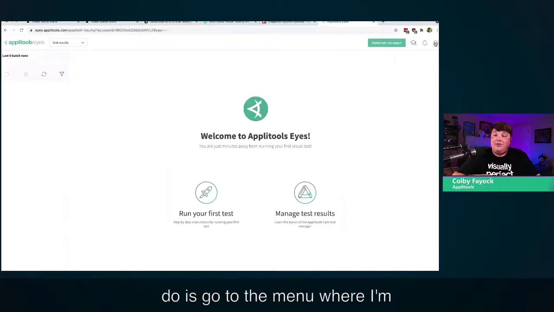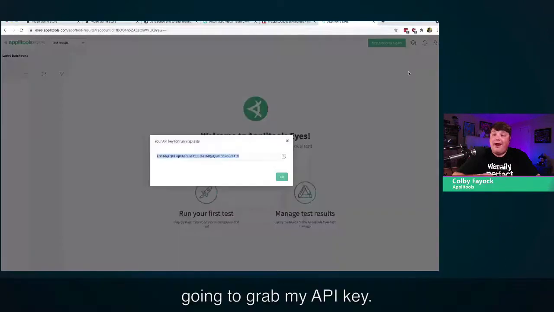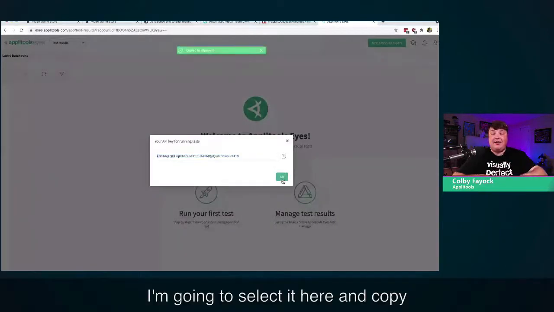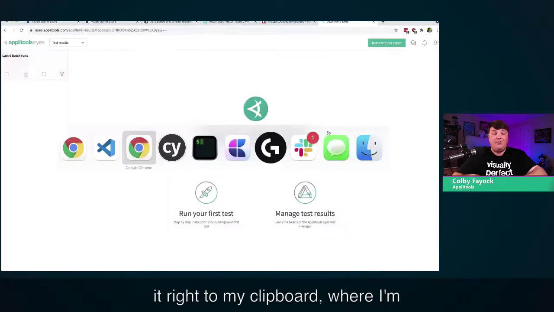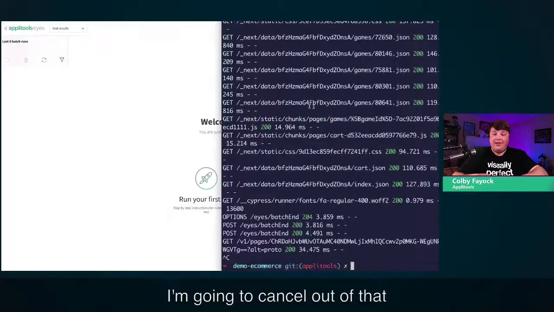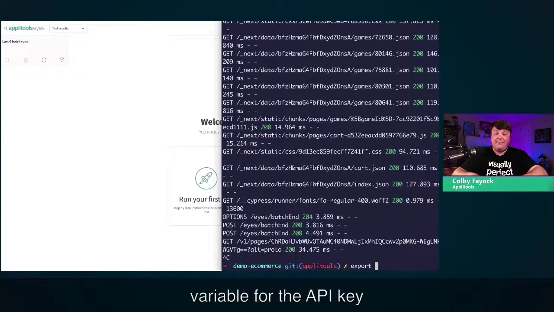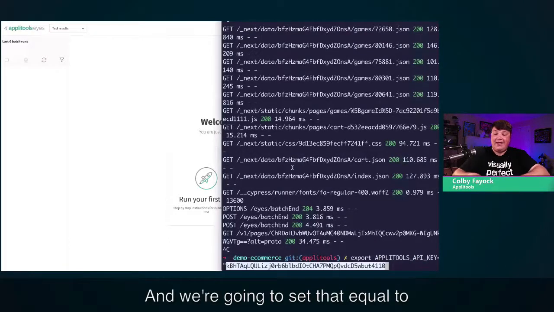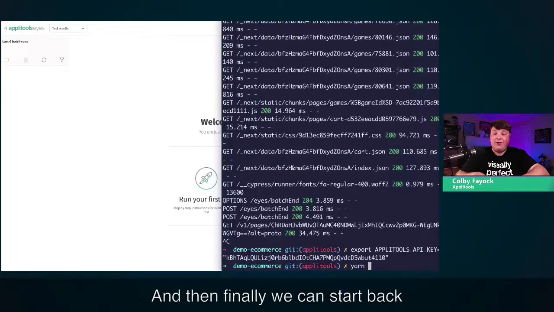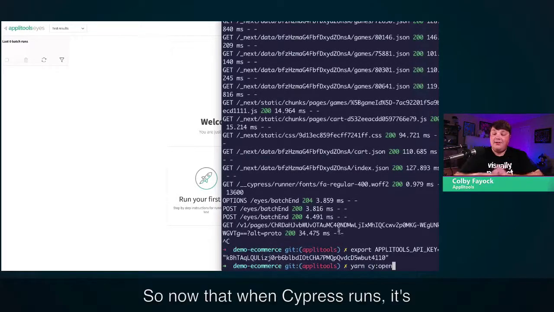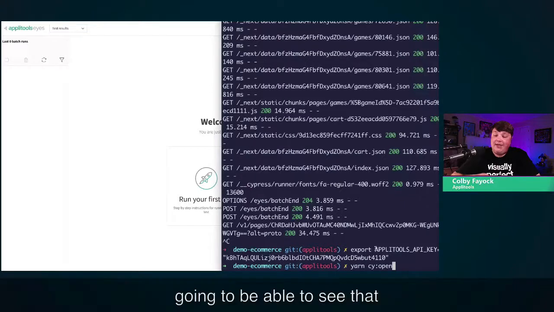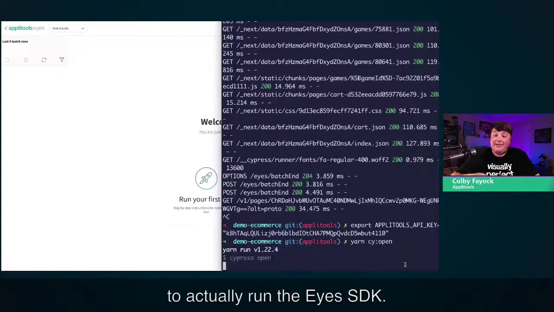So the first thing we need to do is go to the menu, where I'm going to grab my API key. I'm going to select it here and copy it right to my clipboard, where I'm then going to open up my terminal. I'm going to cancel out of that existing Cypress process. I'm going to first export that variable for the API key as export APPLITOOLS_API_KEY, and we're going to set that equal to my API key. And then finally, we can start back up Cypress. So now when Cypress runs, it's going to be able to see that Applitools API key variable to actually run the Eyes SDK.